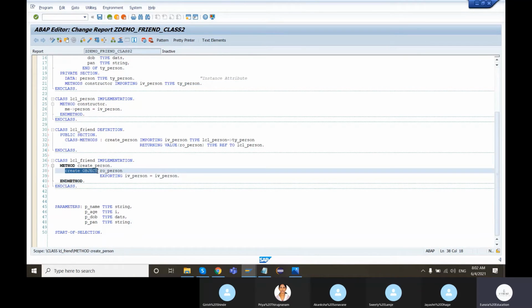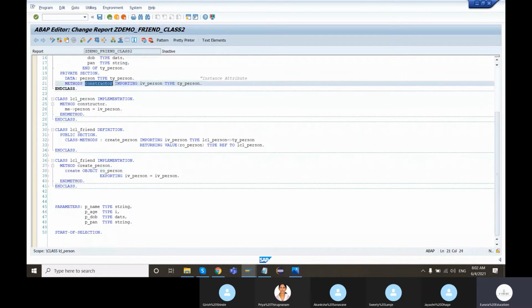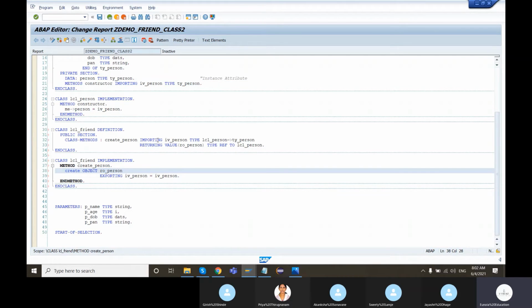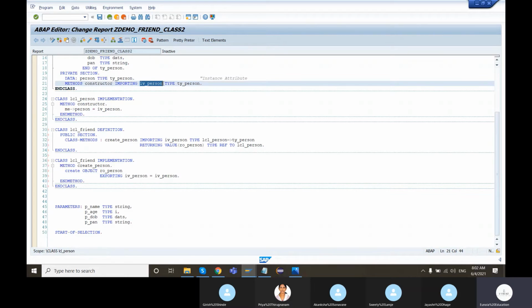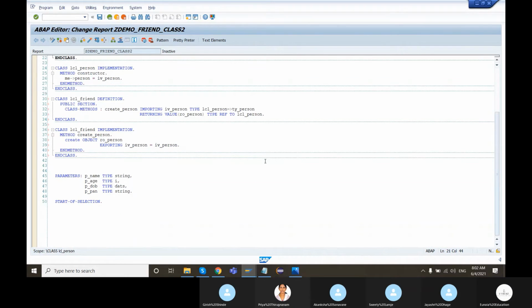Create object statement, or new operator, is the only statement by which you can invoke the instance constructor. There is no other separate statement like call method or object arrow then the constructor. The statement is create object. It will always invoke the instance constructor, and I am passing the mandatory importing parameter. Okay, simple as that.